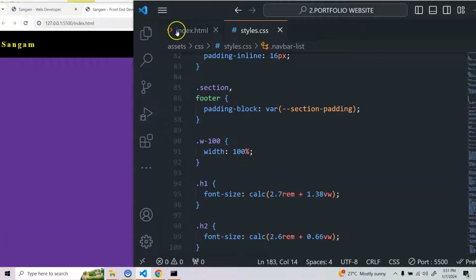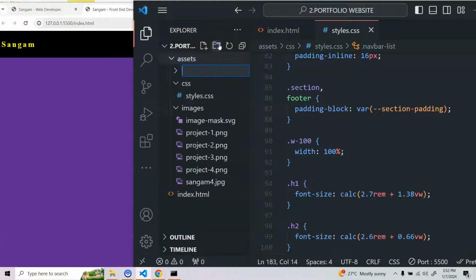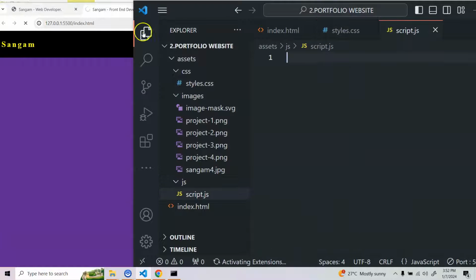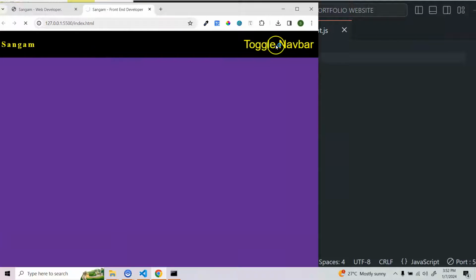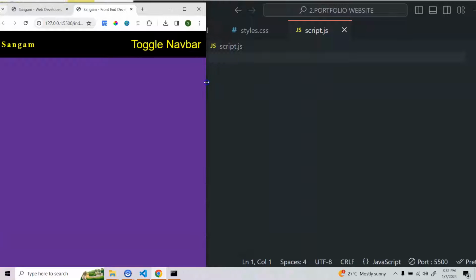So let's do now one thing. First let's create a JS file. I'll create a JS folder here, and then I'll create our script.js. Now here, whenever we click on this toggle navbar, we are going to toggle that navbar section. Alright, so let's see how we are going to do that.